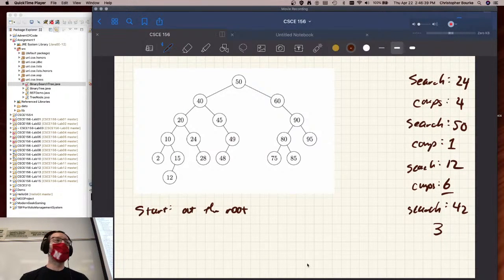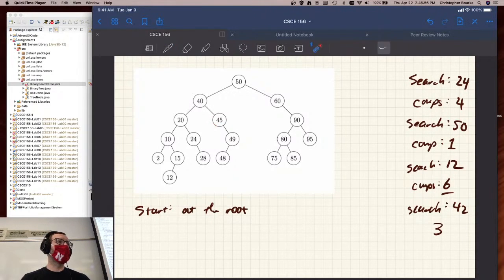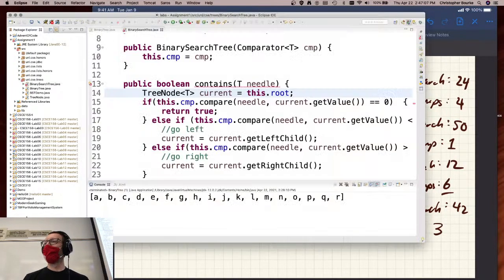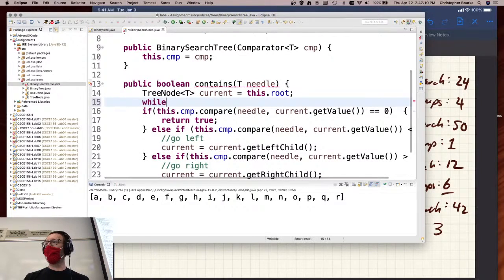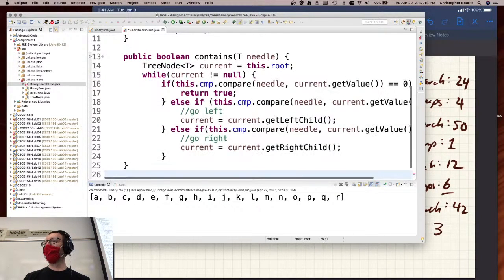How and when do I stop? On a successful search, if I search for 12, of course I'm stopping on that 12. But what if I end up searching for 42 here? I end up falling off the edge of the tree, right? At which point the current node that I'm standing on is what? Null. So while the current is not null, continue this process. Go left, go right, whatever.